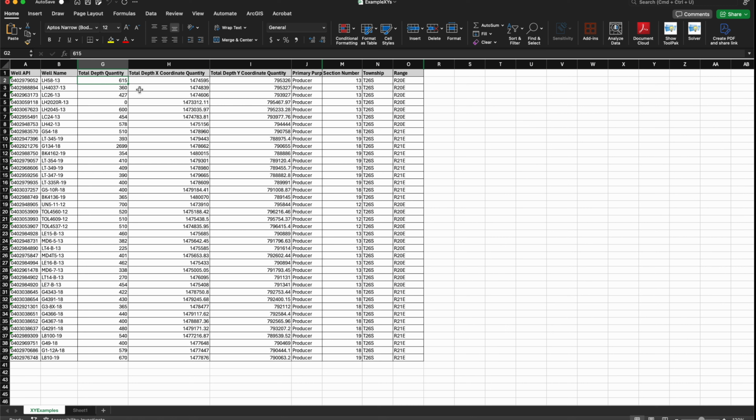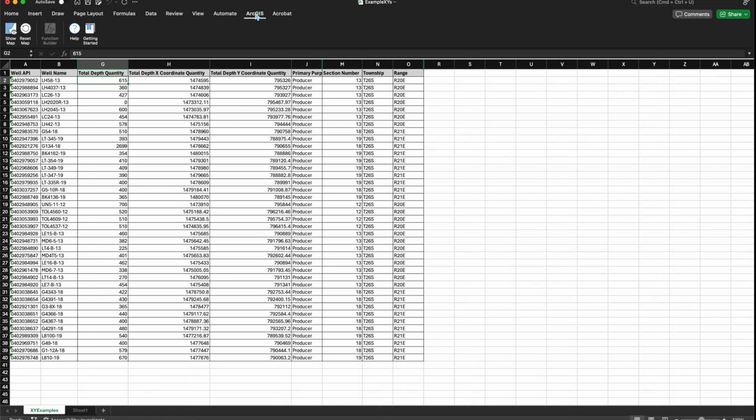sign into my work or school account, and then subsequently sign into my ArcGIS Online account, which is what controls my licensing. Maybe it's the same account for work and for school. Either way, you sign into those accounts, and now within a Mac, you'll automatically have the tab for ArcGIS right up here. If I open that tab up, every time I open Excel, this tab is available.